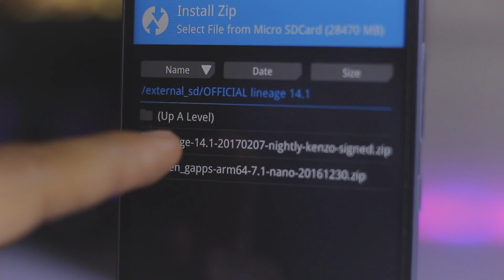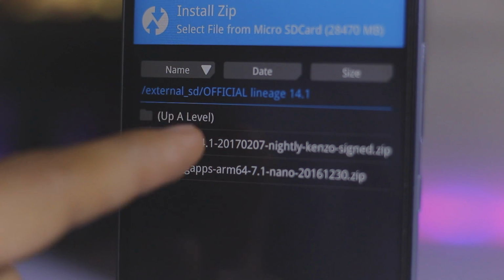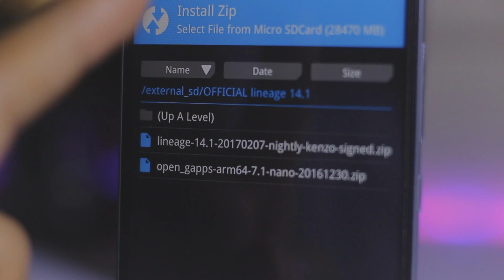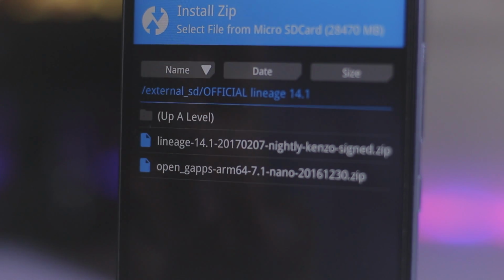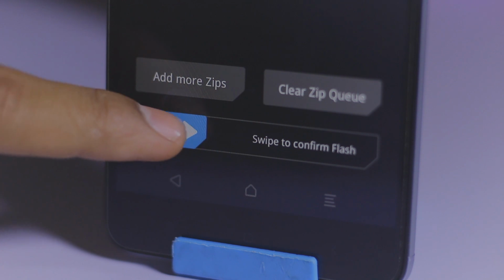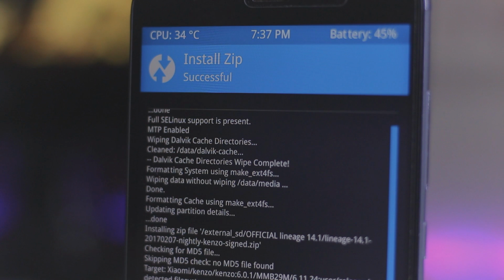So this is the build. Here is the Lineage OS 14.1, and this build is a February 7th build. So let's just select this. Then you have to just swipe to confirm flash. So the ROM is successfully installed.